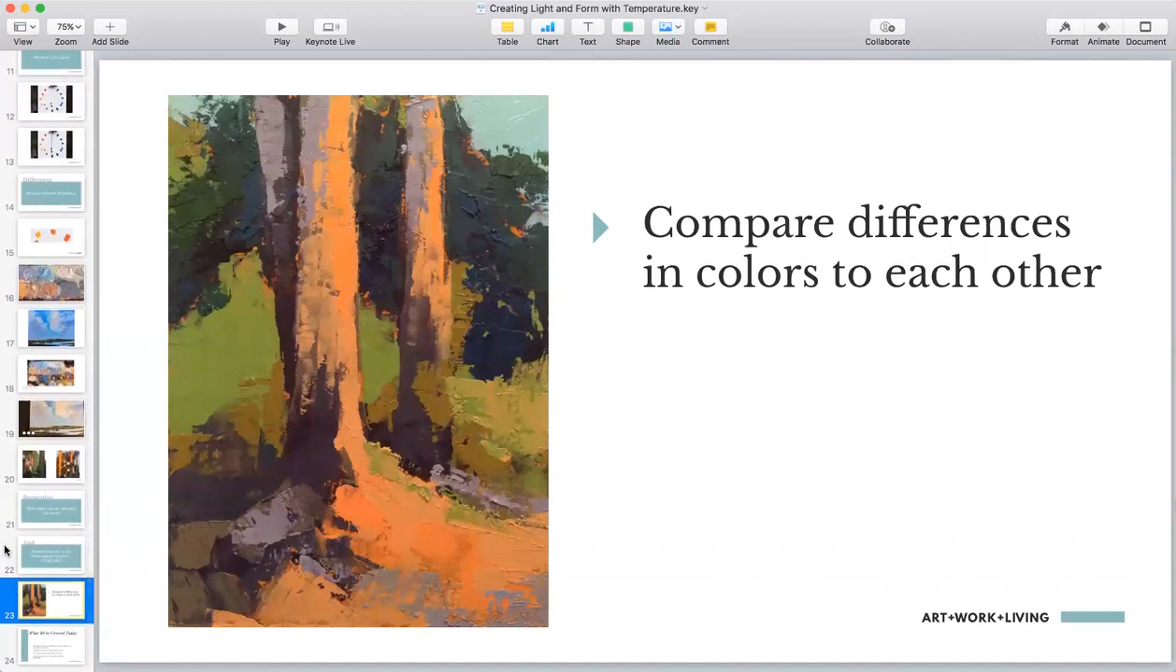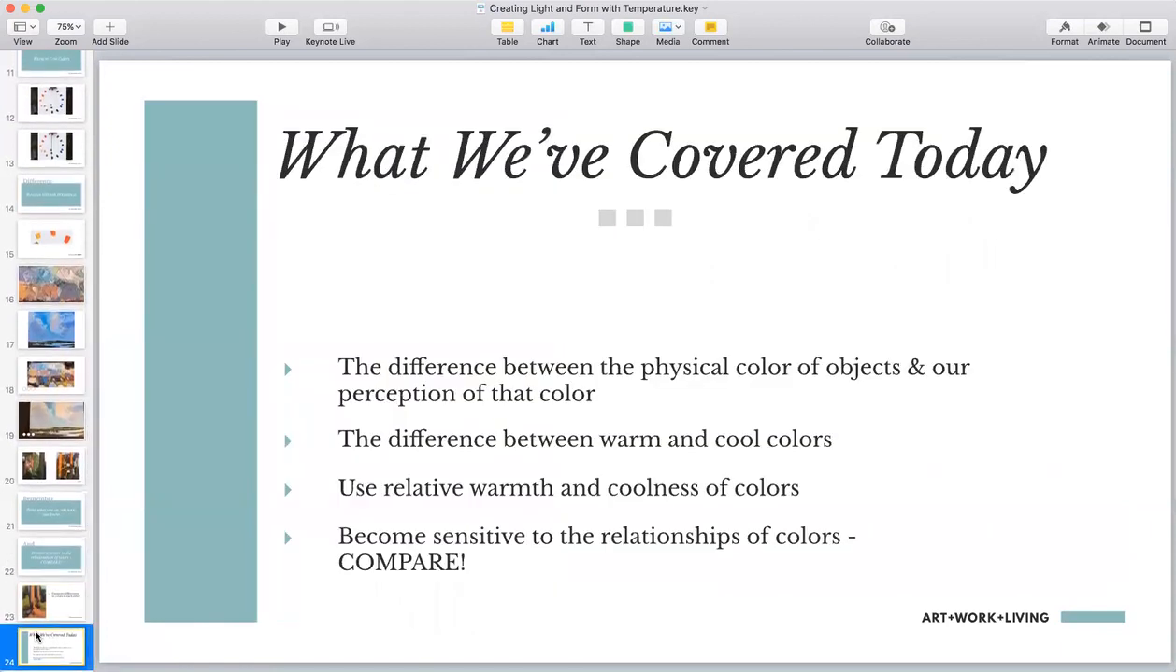So let's just review really quickly here what we've been covering, because I want you to go put it into practice. We've talked about the difference between the physical color of objects and our perception of that color. Remember, that's called local color and optical color. We're moving away from local color and we're moving towards optical color, which means we're going to take into account the impact of the color of the light on the physical color of the objects.